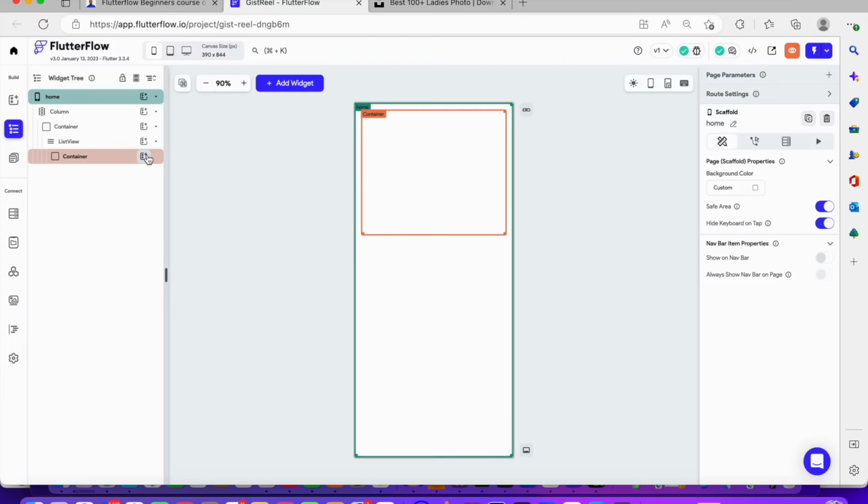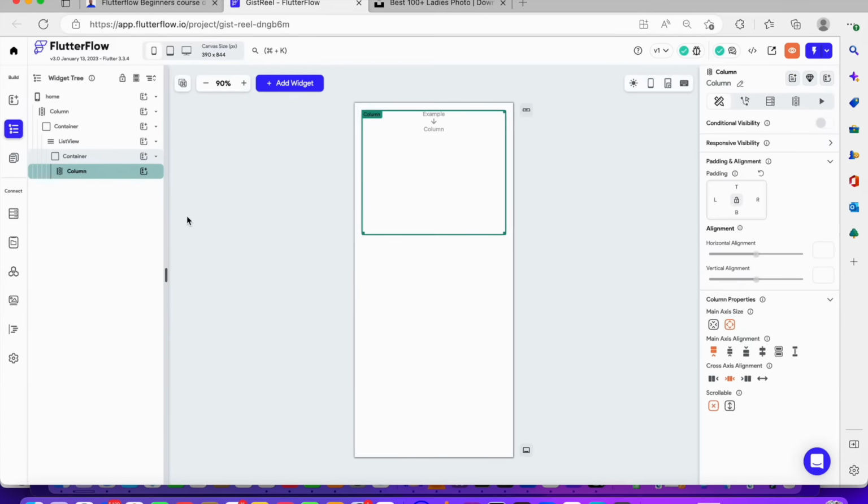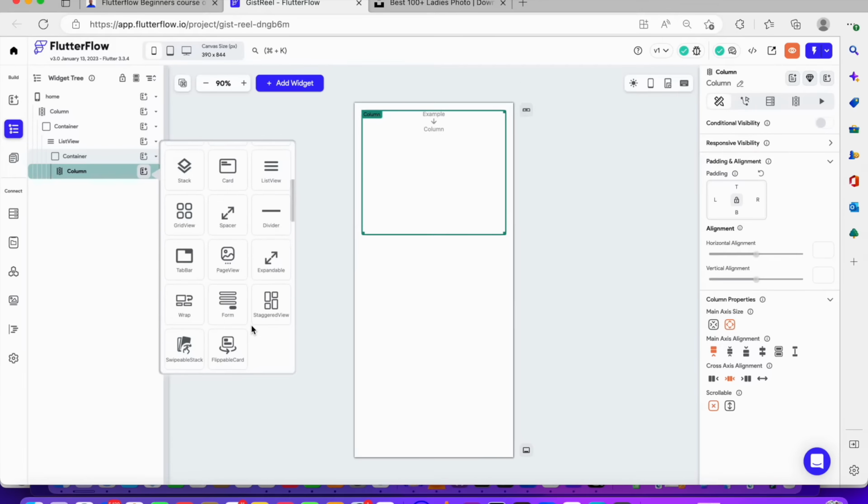So inside the list view, we want to have a column inside of it. The reason why you're having a column inside of it is because your container cannot take more than one element. So I'm gonna put a column inside of it, and inside this column, I'm gonna add an image.